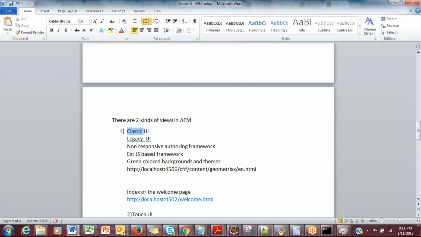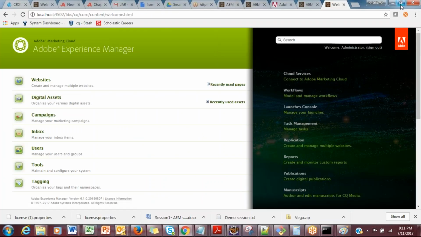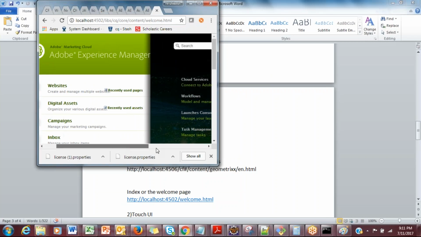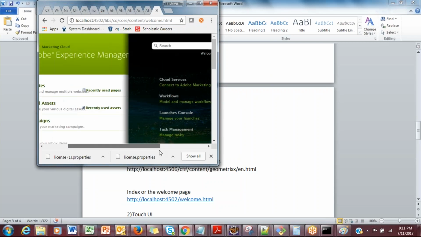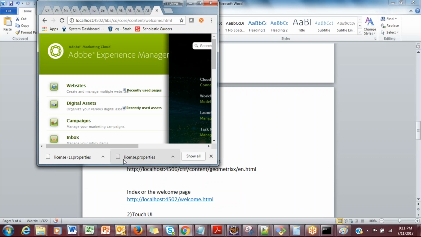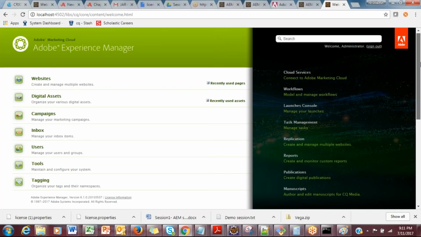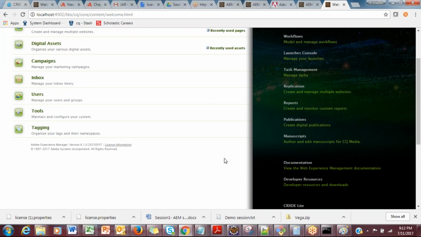Okay. So this is the legacy UI, which is a non-responsive authoring framework. So if you try to do this, the moment you see this scroll bar here, the horizontal ones, it is a non-responsive framework. Next, green colored background. What is this framework based on? See, all these are JavaScripts.